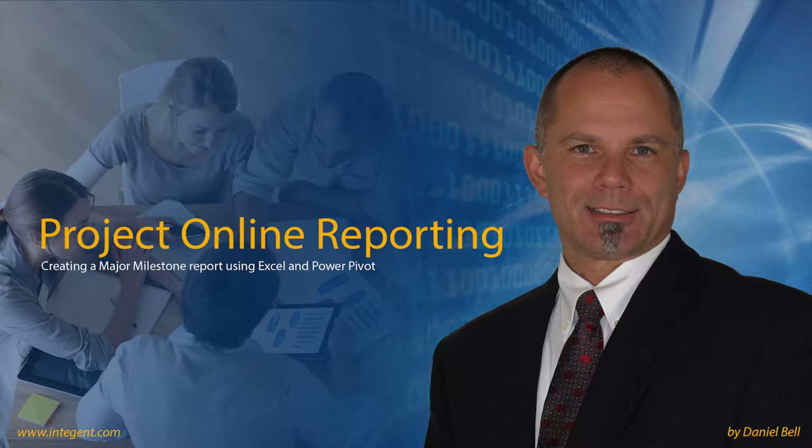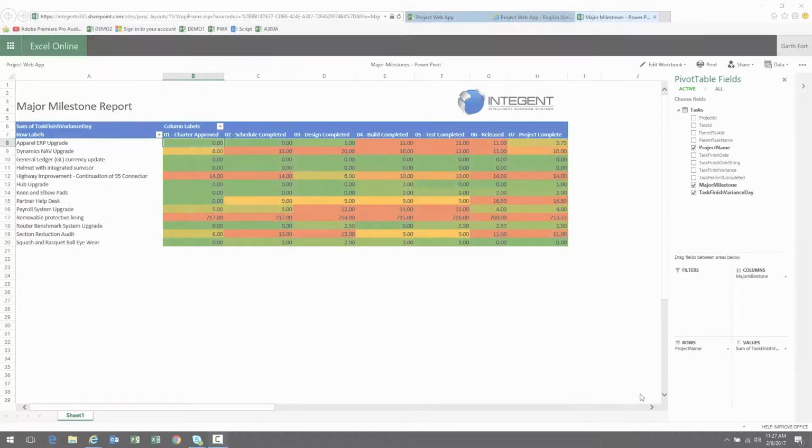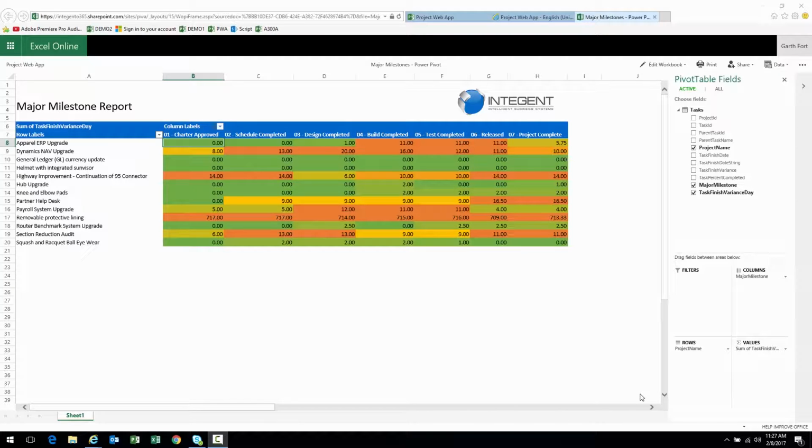I am with Intergent, and today I'm going to walk you through creating a major milestone report. And here's the version that I created. You can see it on the screen today. Of course, you can use whatever colors you want, and these are the colors that I chose. We'll play around with it just a little bit when we get through creating this report.